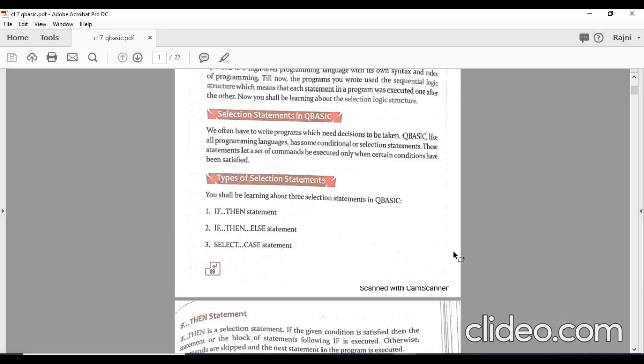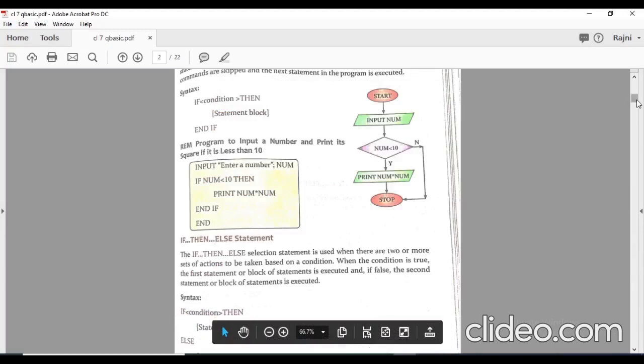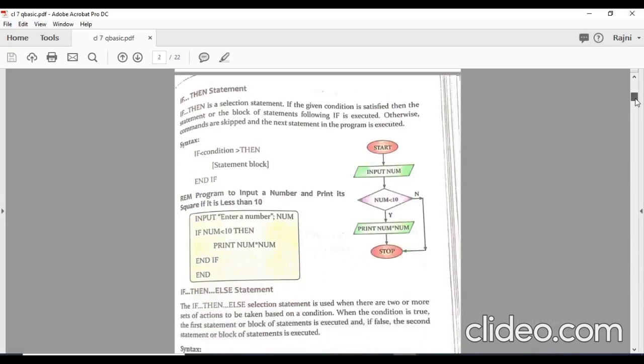So what is if-then statement? If-then is a selection statement. If the given condition is satisfied, then the statement or the block of statements following if is executed. Otherwise, commands are skipped and the next statement in the program is executed. You have to just understand where I have to write the condition. If my condition is true, then whatever I am going to write here, this statement will work.